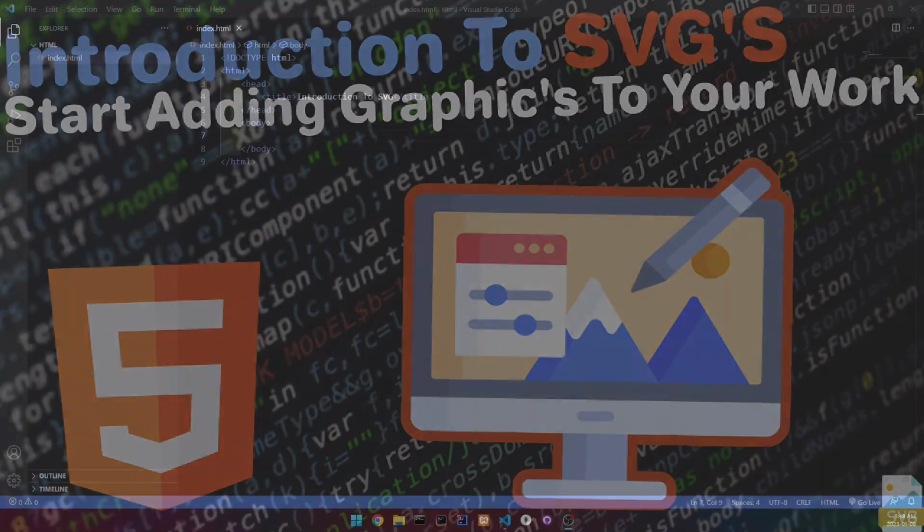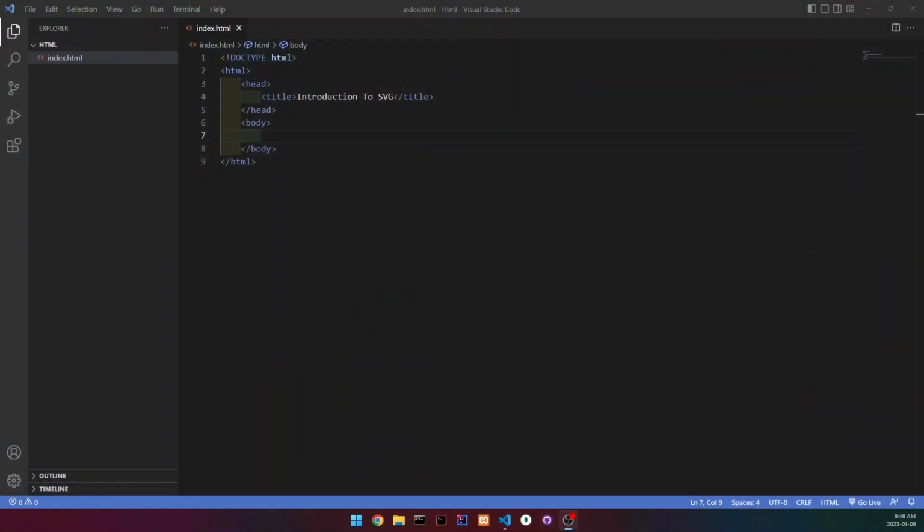Now let's get started. Alright, an SVG is an HTML element and it's used to define graphics for the web, and SVG actually stands for Scalable Vector Graphics.